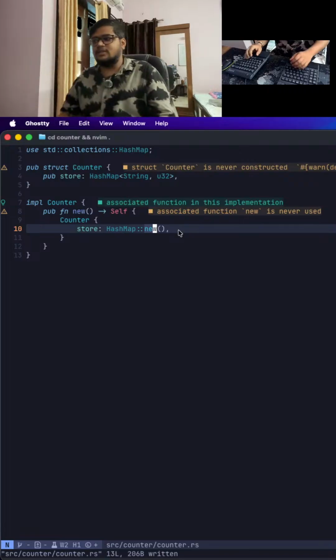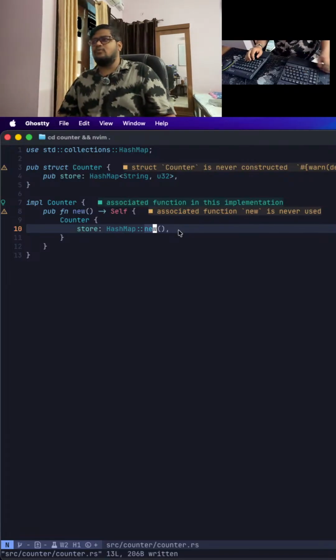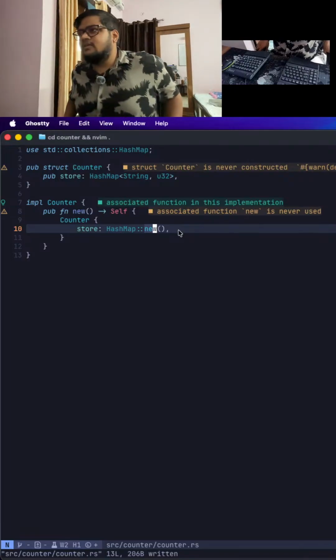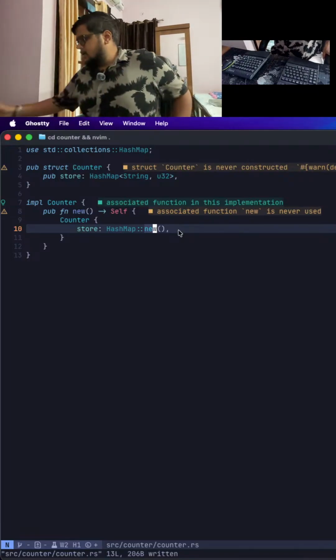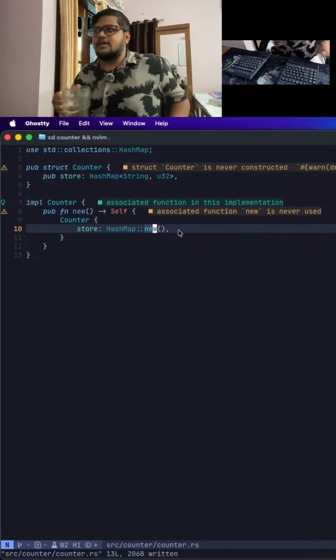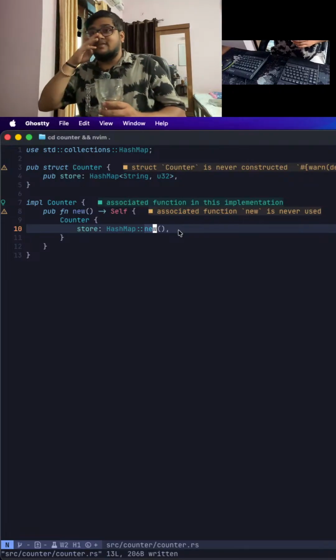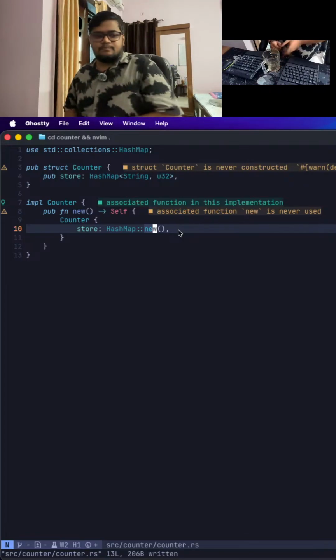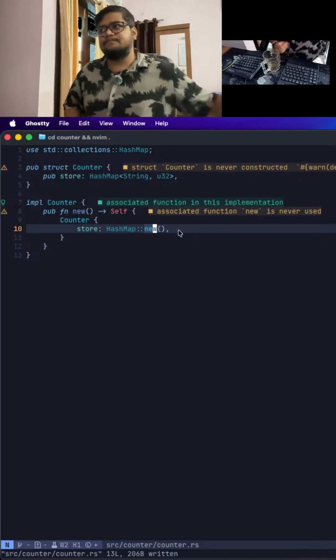Now why am I doing this? Because I have to take the reference of this struct so that I can mutate this hash map, and after mutating the hash map I will just have the counter of those specific words with me, right?